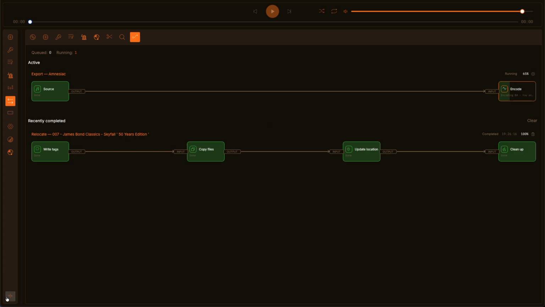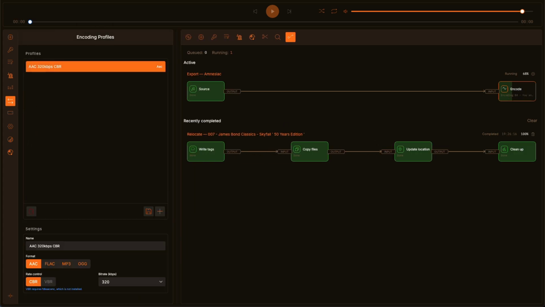Talking of output formats, here they are. This is our encoding profiles editor, and this allows us to add different profiles. So we've got AAC audio, FLAC, MP3 and OGG as I like to call it, and you can set different options depending on the format that you select.